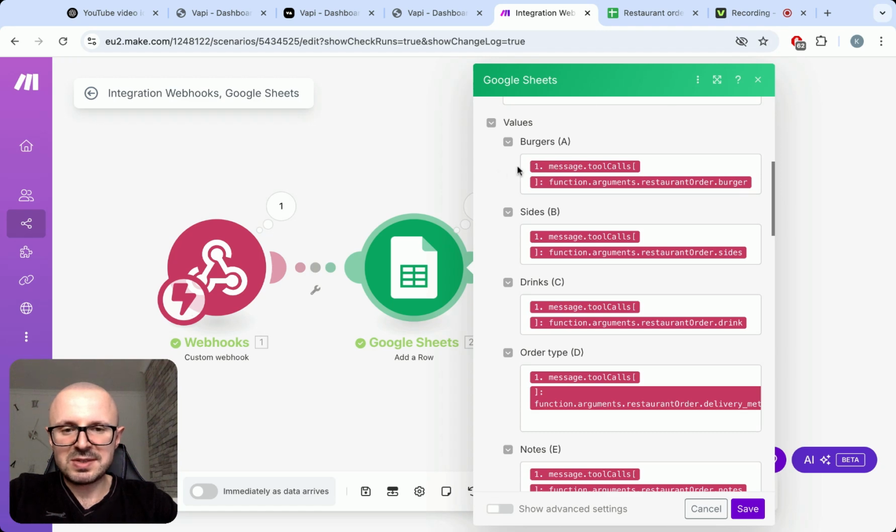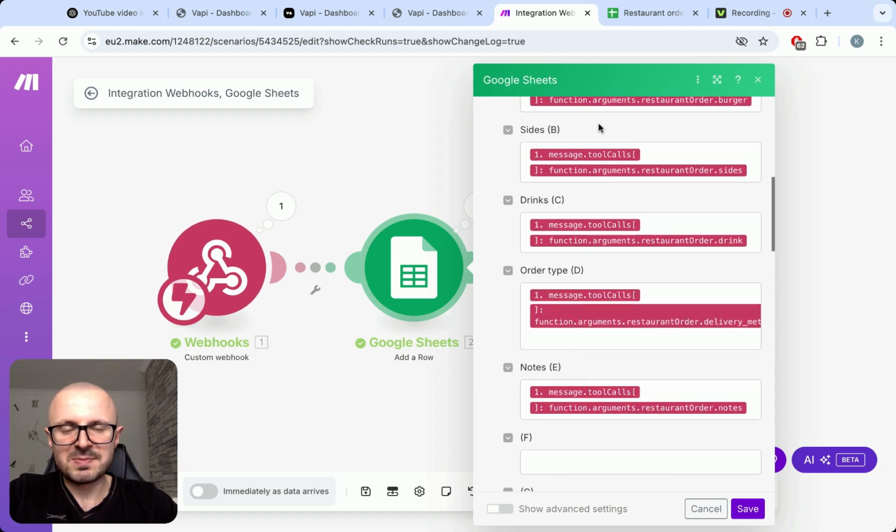So when you run the scenario and when you talk to the assistant, then you're going to get all the data. And in here, what we're doing is we're just mapping each individual field which we're interested in into the appropriate column in the Google Sheet. So we've got burgers, sides, drinks, order type, and then notes.